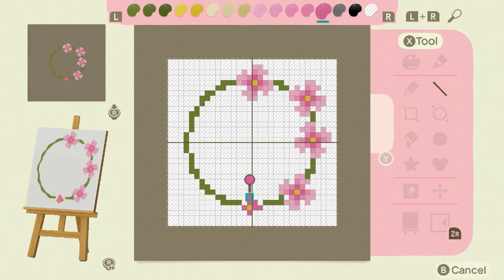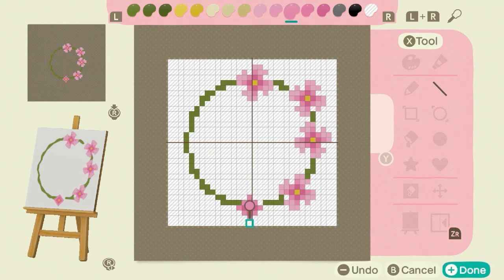I really love these little fairy rings, honestly. I think they're so cute and so much fun whenever I see them on people's islands. And I don't usually do them, so I thought I would make one of my own because I really haven't.